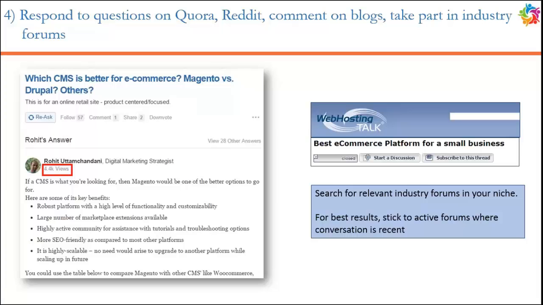Basically, the point here is to ensure that wherever you go, wherever you answer, you add value to the audience. Showcase all the research that you put into your content, answer the question and link back to it, right? Pretty effective, quite an effective strategy.